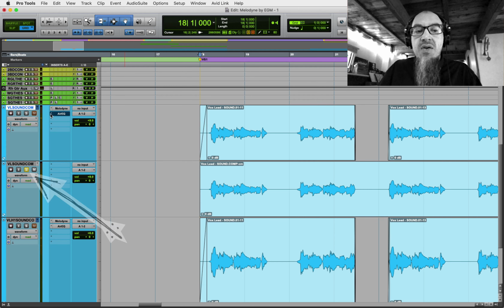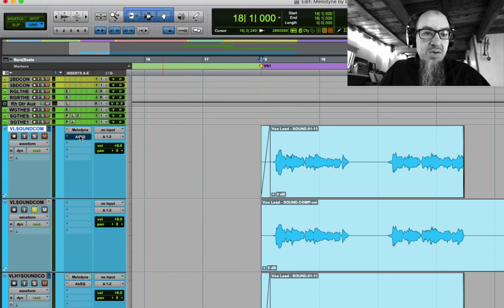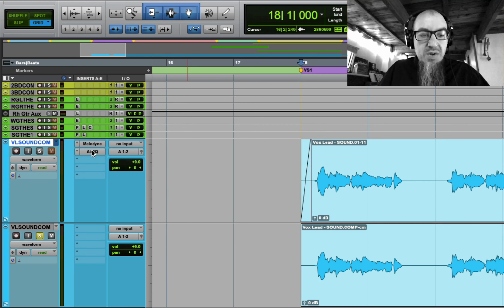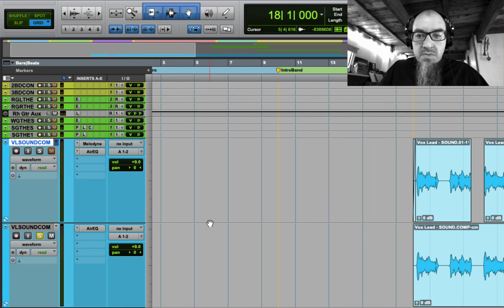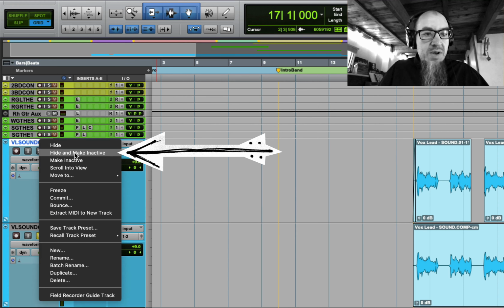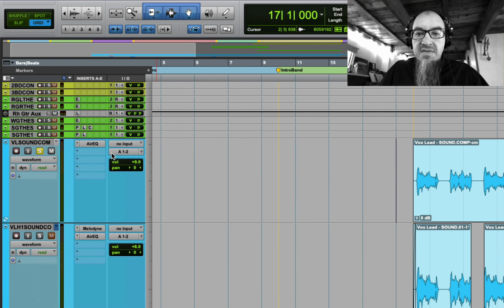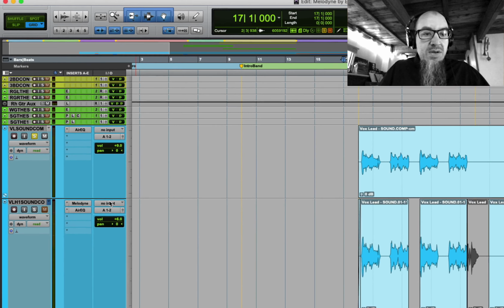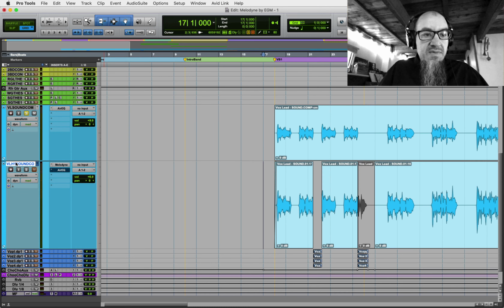And yes, they are the same. Now that we have that committed, what I can do is turn on my EQ once again, and I'm just going to copy that EQ over here. And because I don't need this track anymore, I am just going to hide it and make it inactive. And then I'm going to do exactly the same for this one very quickly.